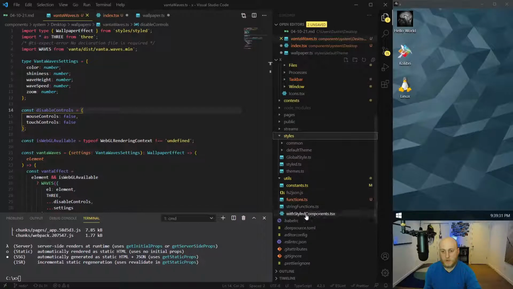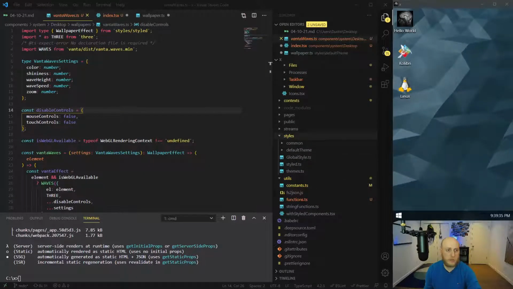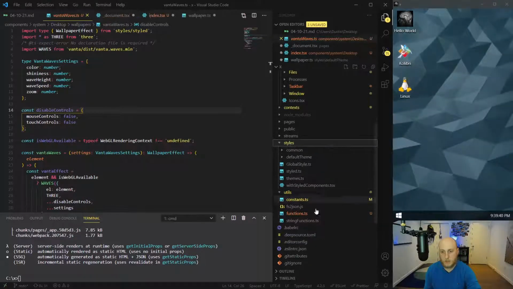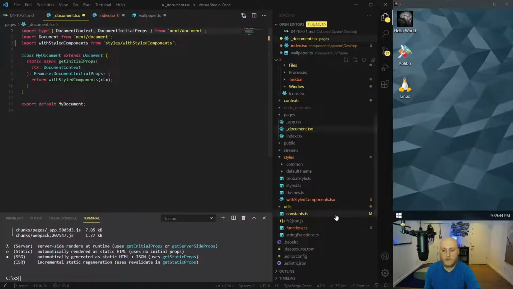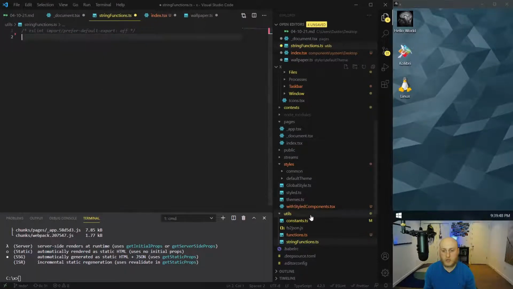I actually am fine with moving that into the styles, I think. Is that where I moved it in the other one? Yeah, same place. I think that makes more sense. It's just specifically for styling, so there we go. Now string functions I'm going to replace in a minute, so we'll just leave it there for now. I'll move it in with the functions, because it's just another function.